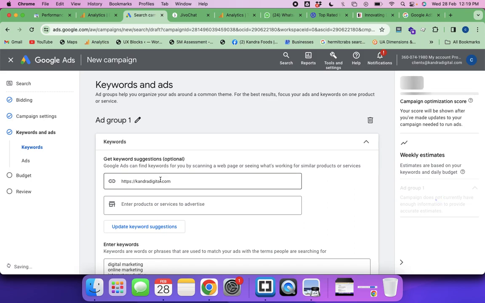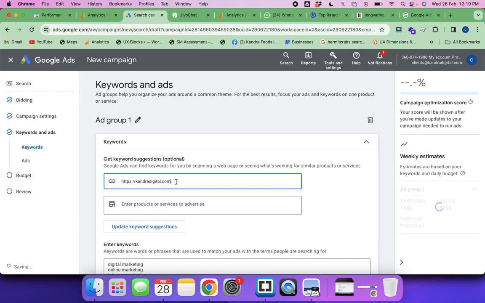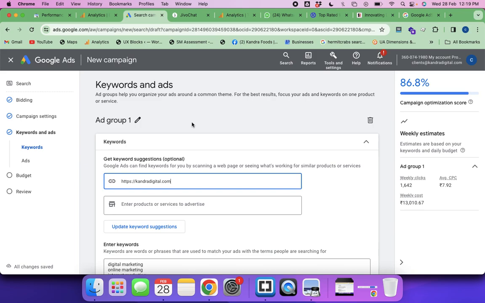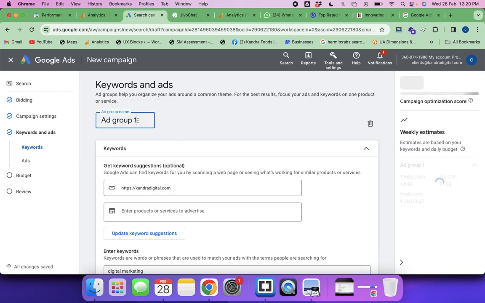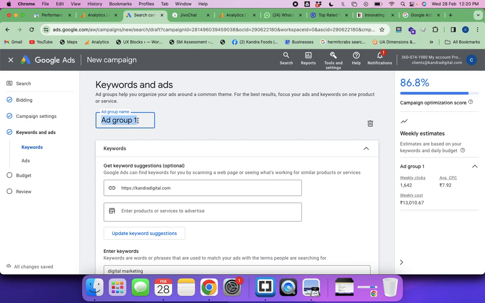Now, get keyword suggestions, optional. Okay, so if you would like this particular platform to suggest the keywords. And second thing, see, first thing, we have launched a campaign. What is the campaign name? Web development search Bangalore, correct? That's the campaign name, correct? And now you have to set the ad group. For the ad group, usually I'm going to bid on, let's say, business keywords.